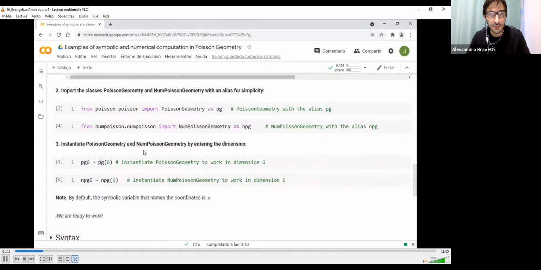Finally, it is necessary to instantiate the classes PG and NPG by entering the dimension in which we want to work. For example, to work in dimension 6, we enter this number as an argument of PG and NPG. With this instance, the symbolic variable that names the coordinates is x by default. In addition, we assign each instance to the variables pg6 and npg6 for simplicity.